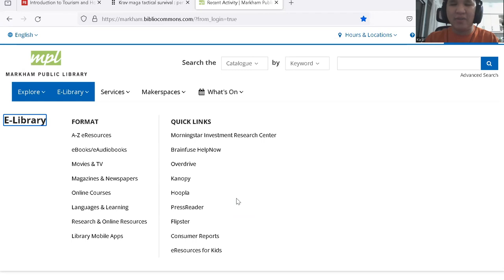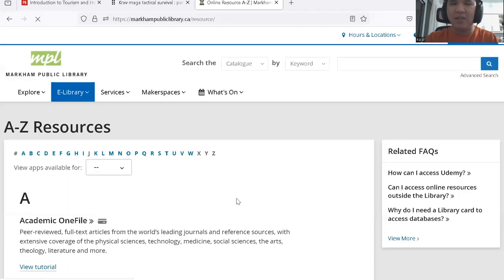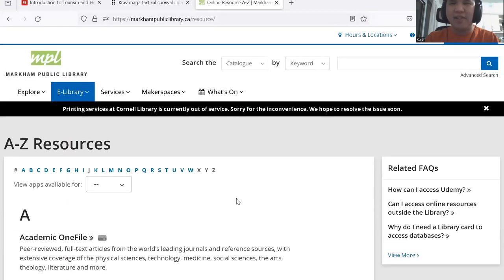E-library heading level 3 format. List with 8 items. Visited link A to Z resources. A to Z resources, that's what we're looking for. So let's select that. Online resource A to Z. Main landmark A to Z resources heading. I can jump to the start of the main content with the level one heading, which is great. And the service that we're looking for, as I mentioned, is Academic One.